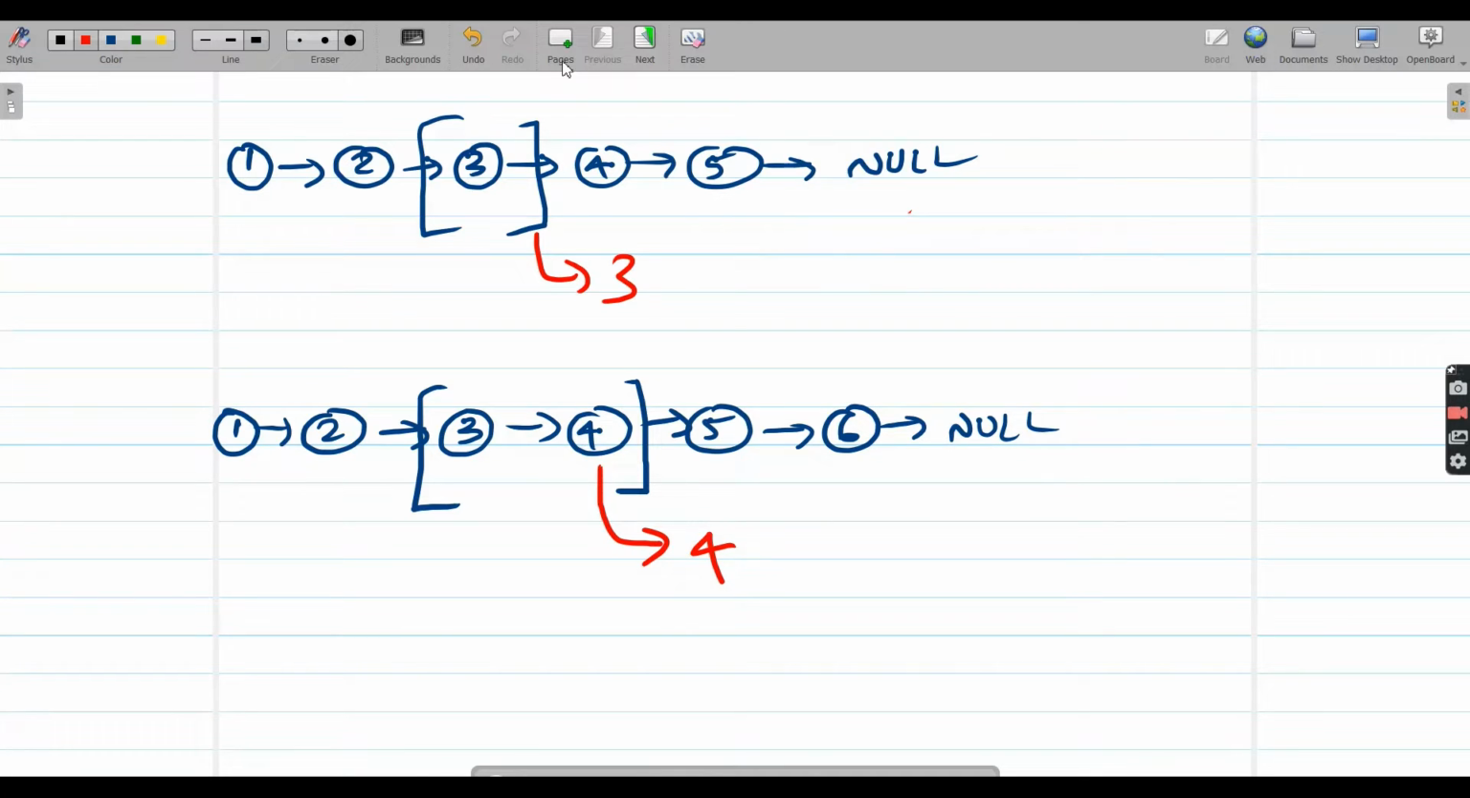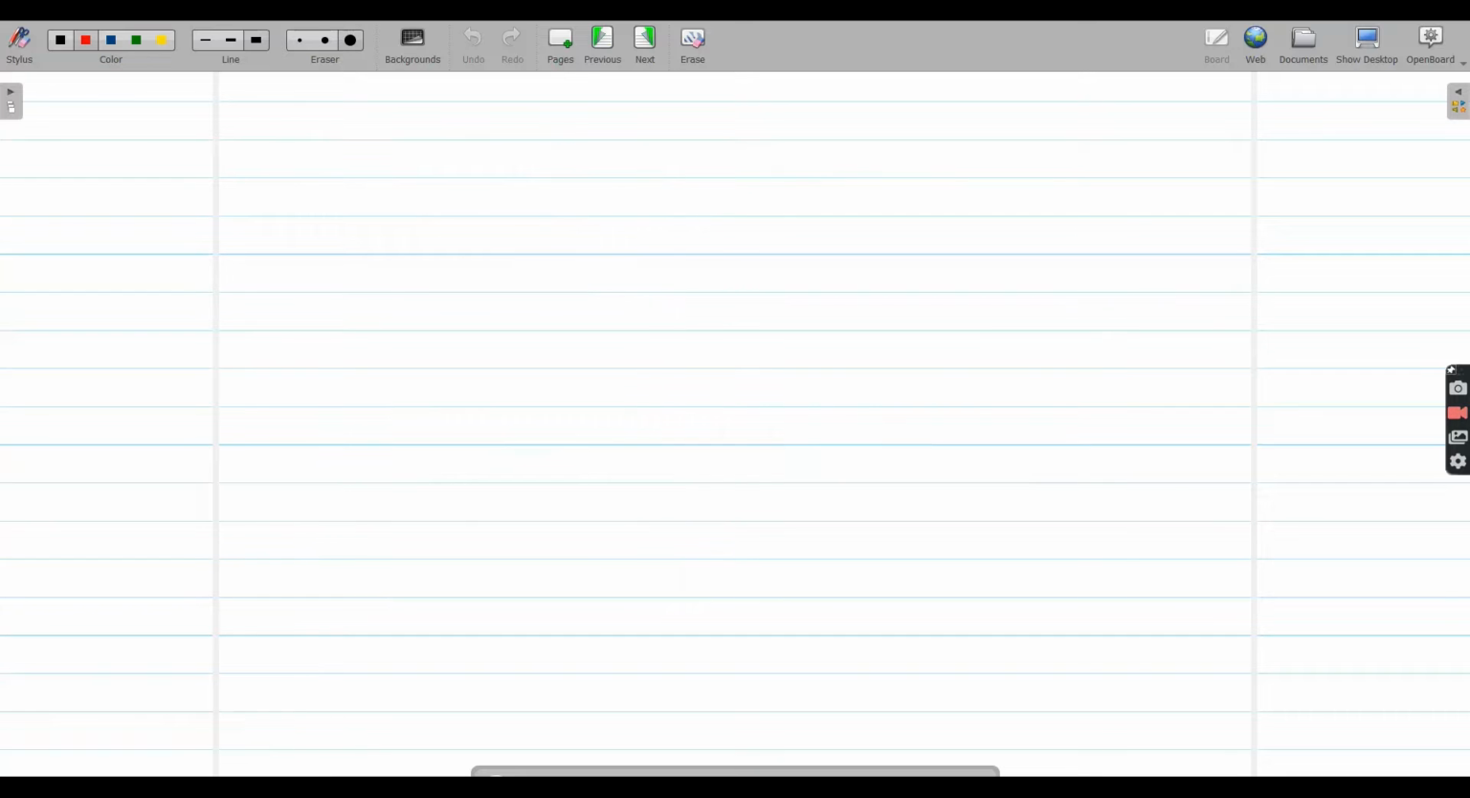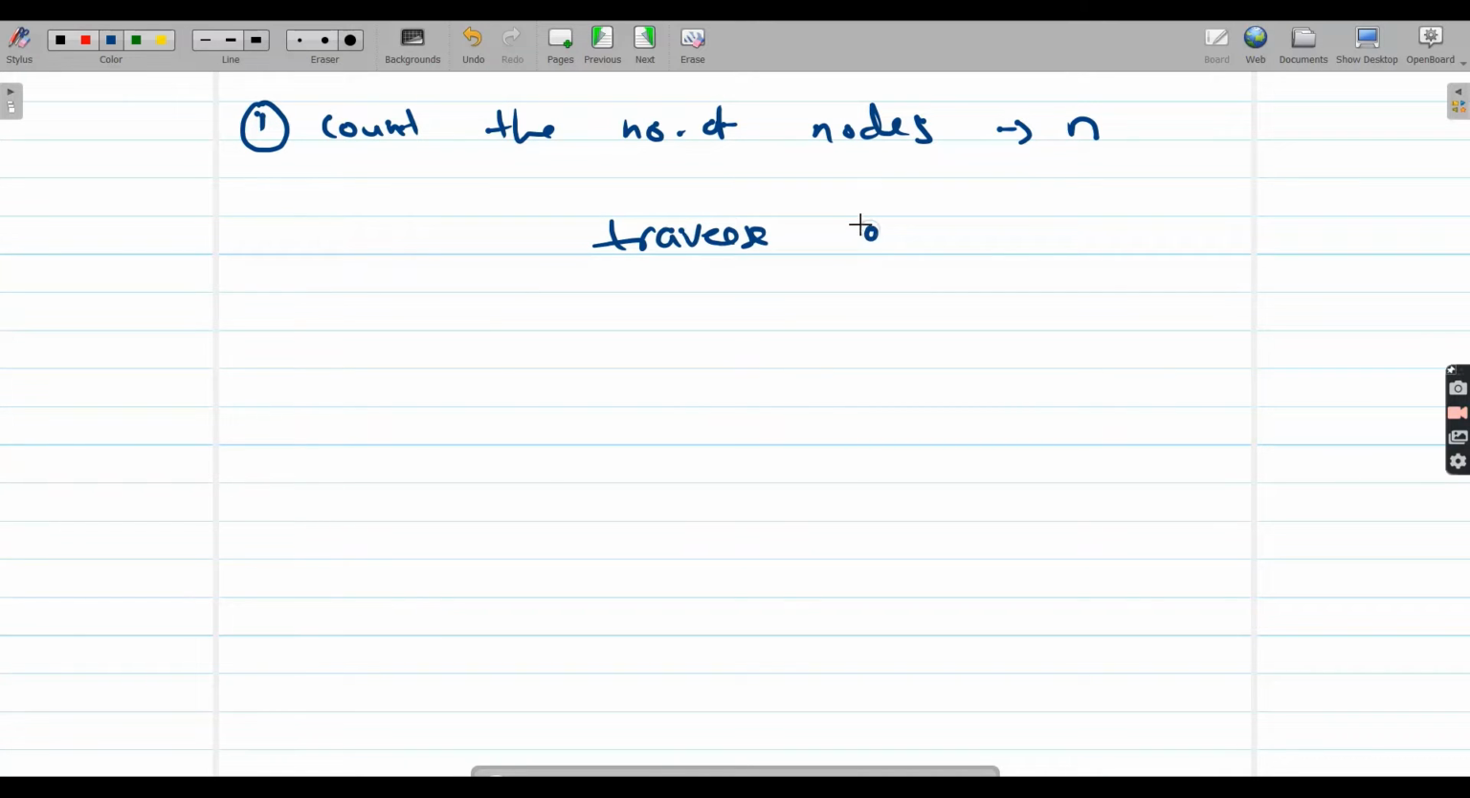Let's see how we can solve this problem. This problem can be solved in multiple ways, as I say every time. Every problem can be solved in different ways depending upon how a person is thinking. So these are my ways for this problem. The first one is to count the number of nodes. Assume the number of nodes is n. Then traverse till n by 2 and return the n by 2 node value.